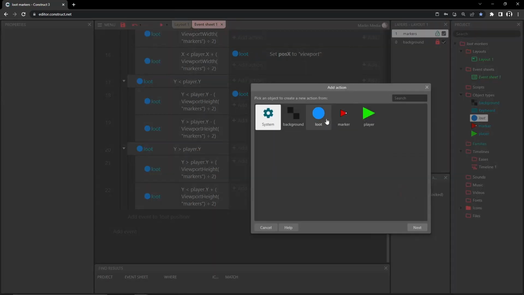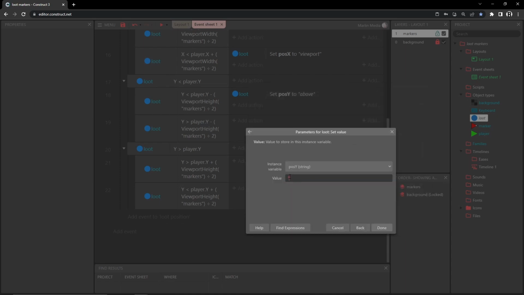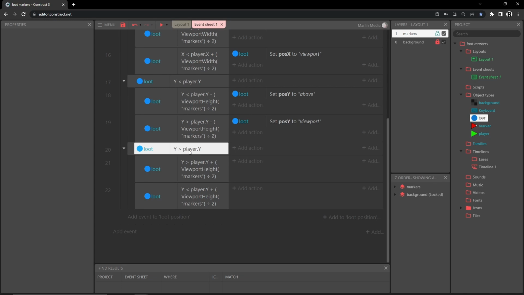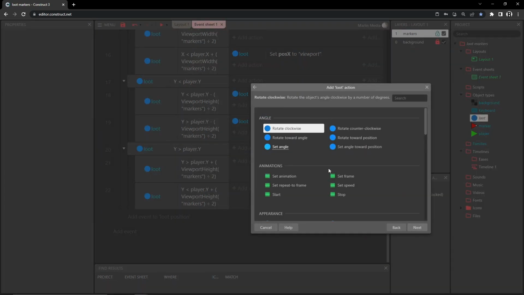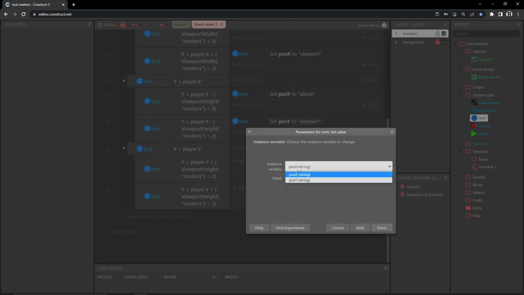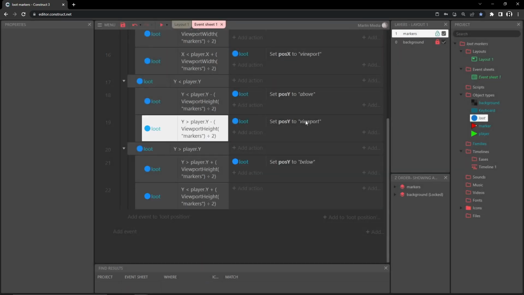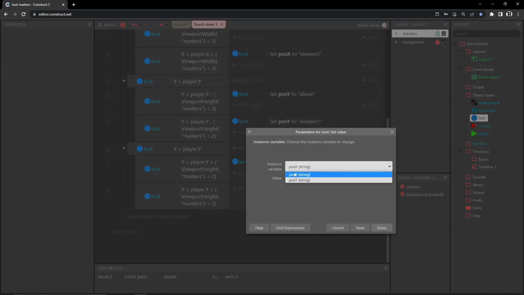So let's add an action to that. Get our loot, scroll down to set value, and get position Y. And let's type in viewport. So here's our below check when it's below the player. So this one is going to be below. So let's add an action, get our loot, set the value of position Y, in between quotes, type in below. And then down here, the same thing as this one. Let's add an action, go to loot, set the value of position Y, in between quotes, to viewport.